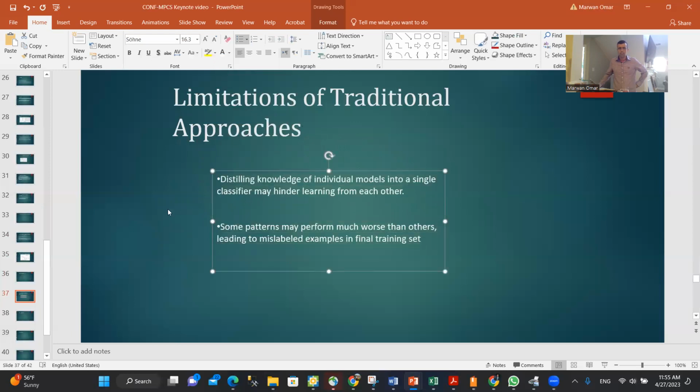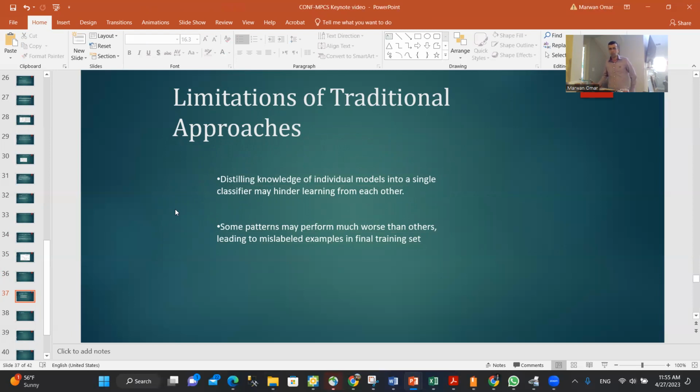So there are some limitations of traditional approaches. Distilling knowledge of individual models into a single classifier may hinder learning from each other. Some patterns may perform much worse than others, leading to mislabeled examples in final training sets.